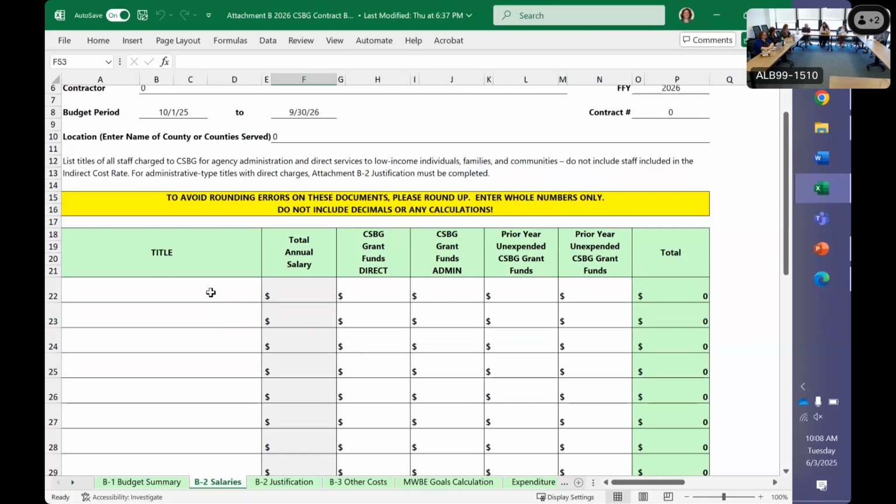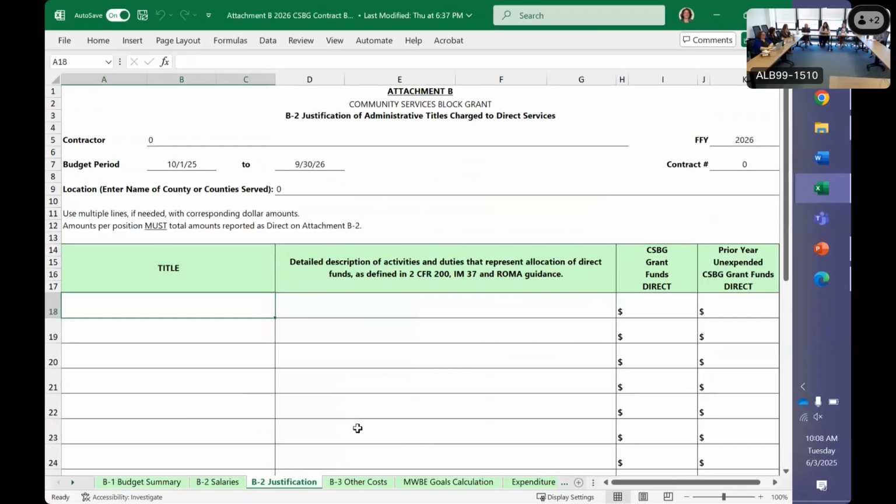The total annual salary column, I'd just like to point out that this should be the total annual gross salary before any payroll deductions. The CSBG grant funds direct column, I'd just like to point out that any administrative titles you are budgeting as direct must also be included on the B2 justification tab.